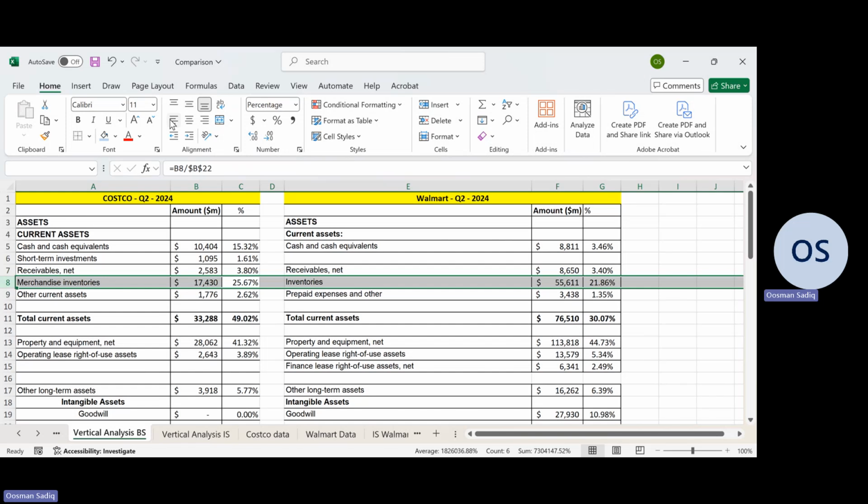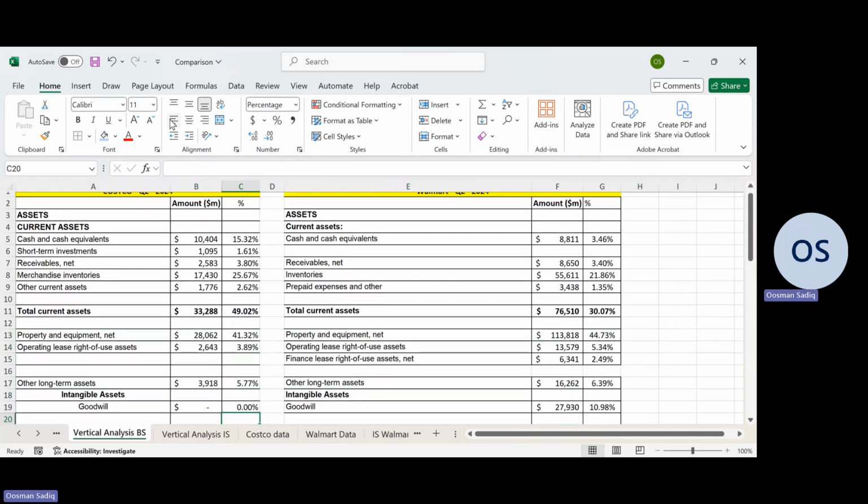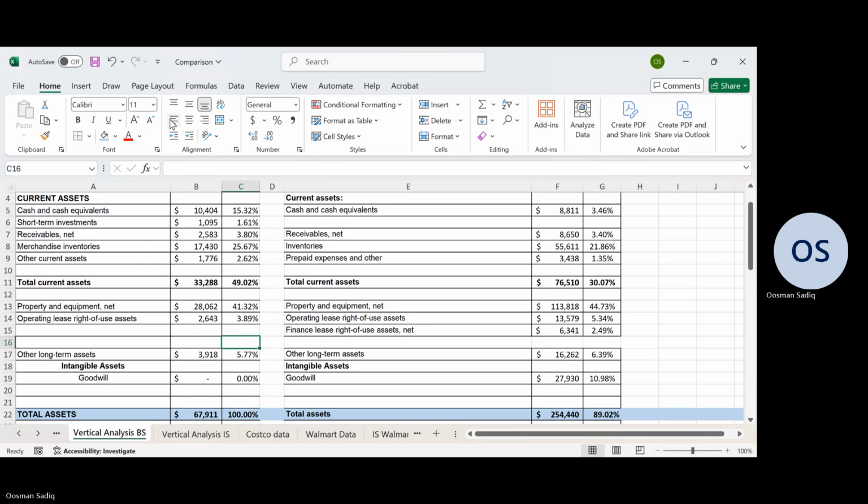Inventories, Costco has a higher inventory level as a percentage of total assets versus Walmart. Other current assets, they're negligible. Property and equipment and so on and so forth. Okay, operating lease, other long, these match, these match. Right.